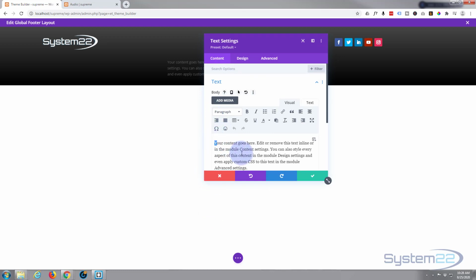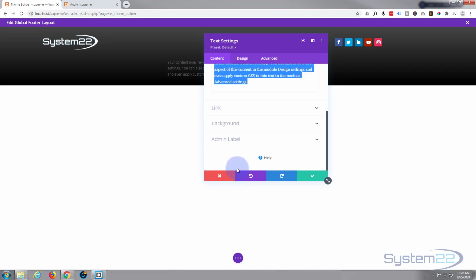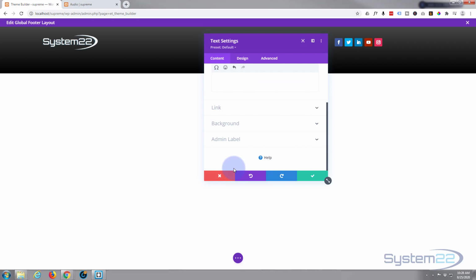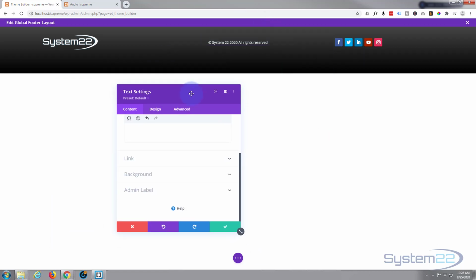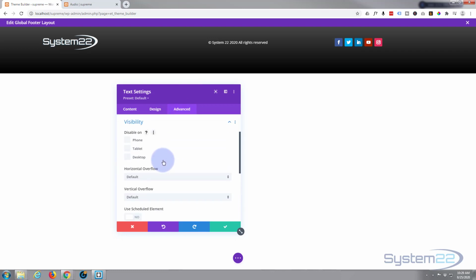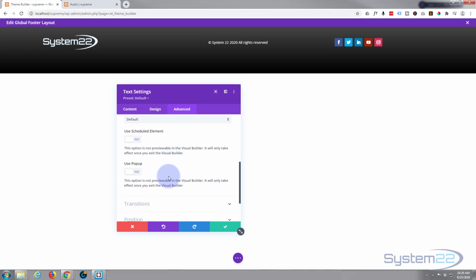I'm going to delete everything that's in the text module, so it's got no content, so it doesn't actually affect the size of our footer, etc. I'm going to go over to advanced. We want to go down to visibility, go down a little bit. We're going to use as a pop-up.